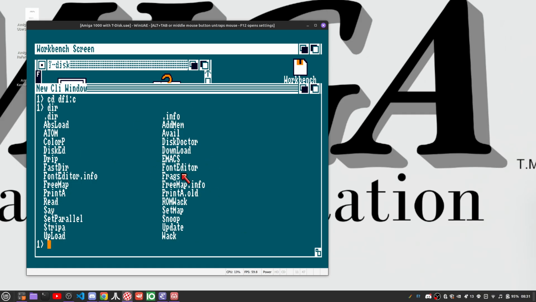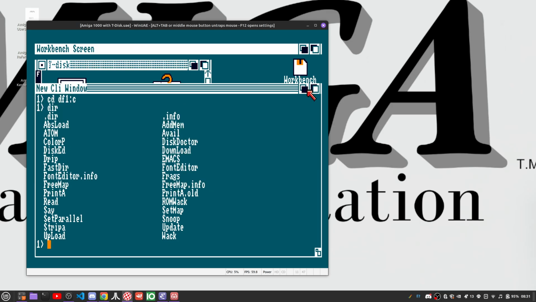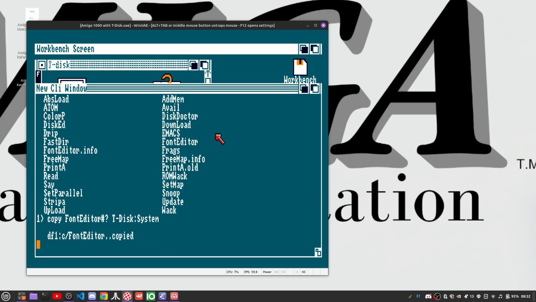And maybe we'll copy a copy of the font editor as well. Why not? We'll just put it in the, is there a tools directory here? Can't remember. No, it's utilities. I'll just put it in utilities because I can, or system. So we'll copy that. Here. Because we can. Might as well, we might use it later.